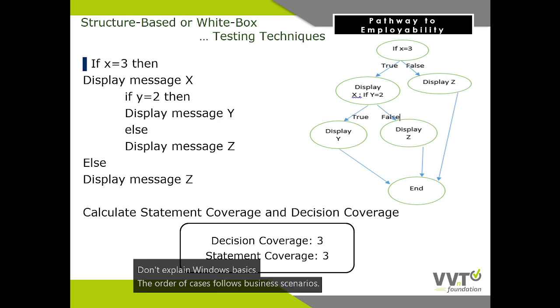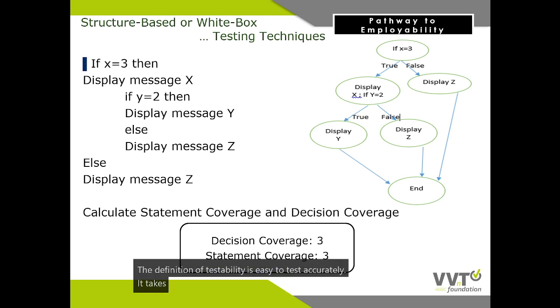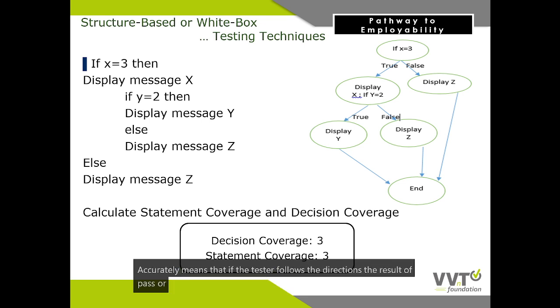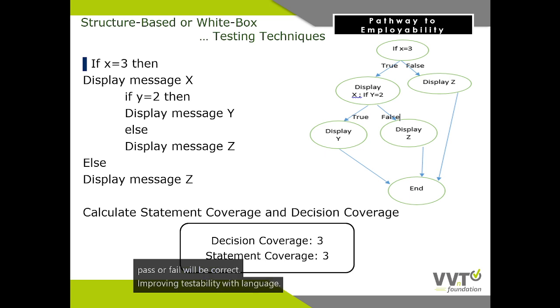Improving testability of test cases. The definition of testability is easy to test accurately. It takes to execute the test and whether the tester has to get clarification during the testing process. Accurately means that if the tester follows the directions, the result of pass or fail will be correct. Improving testability with language. Test steps should be written in active case, specifying exactly what to do.